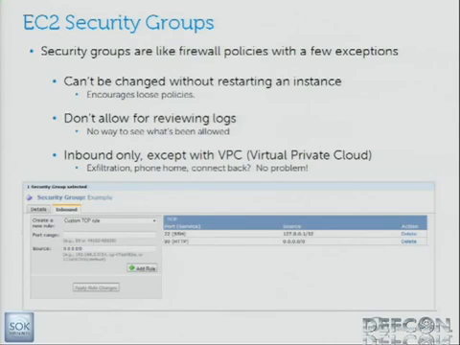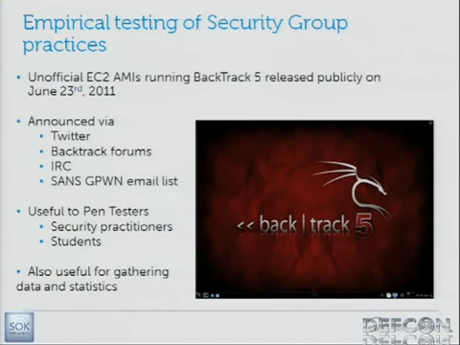So outbound traffic from a potentially malicious AMI, there's really not a strong way to filter that. You could use iptables or something on the instance, but when it's someone else's provided AMI, at least the first time you run it, you're running their configuration. So we did some testing of security group practices. I released these AMIs across all regions to allow running BackTrack 5 in EC2 on June 23rd. Just kind of announced it publicly in a couple of different places.